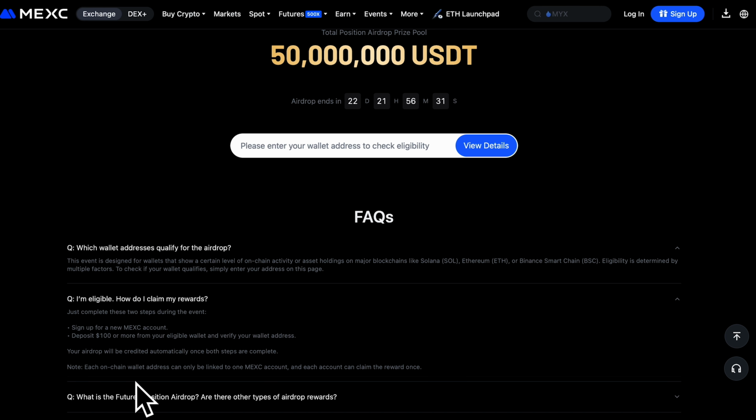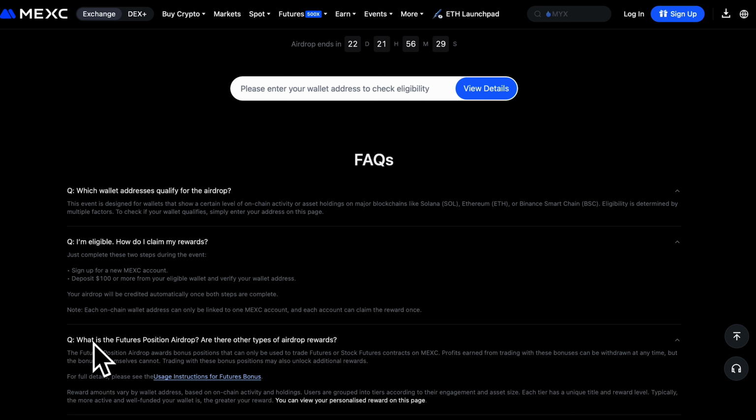That's the meaning. And then right here, the third FAQ says, what is the futures position airdrop? Are there other types of airdrop rewards? Now, right here, you can see it says the futures position airdrop awards bonus positions that can only be used to trade futures or stock futures contracts on MEXC. So basically what it's saying is that they're also going to give you futures position airdrop. That is, they'll give you an amount of money like airdrop that you can use to do futures trading. Now, when you use that airdrop to do futures trading, you can withdraw any profit you make from that trade.